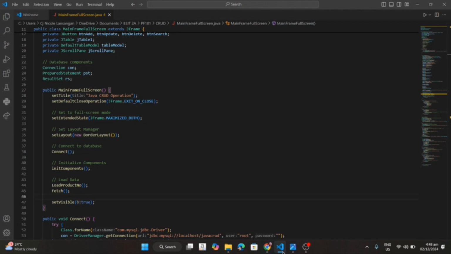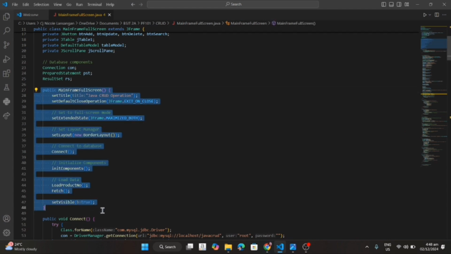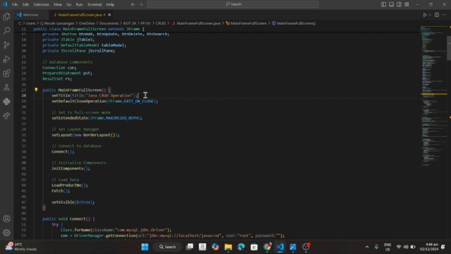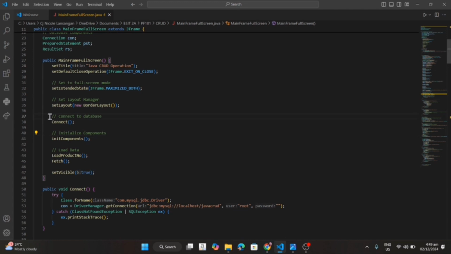Since we are going to break down the code, we are going to the very first part, which is mainFrame fullScreen. The mainFrame fullScreen is like the brain of the program that runs when the app starts. It sets the title and makes the window full screen. The layout manager organizes the content inside the window. It calls methods connect, initComponents, loadProductNumber, and fetch to set up the database, UI, and data. Finally, it shows the window using setVisible(true).